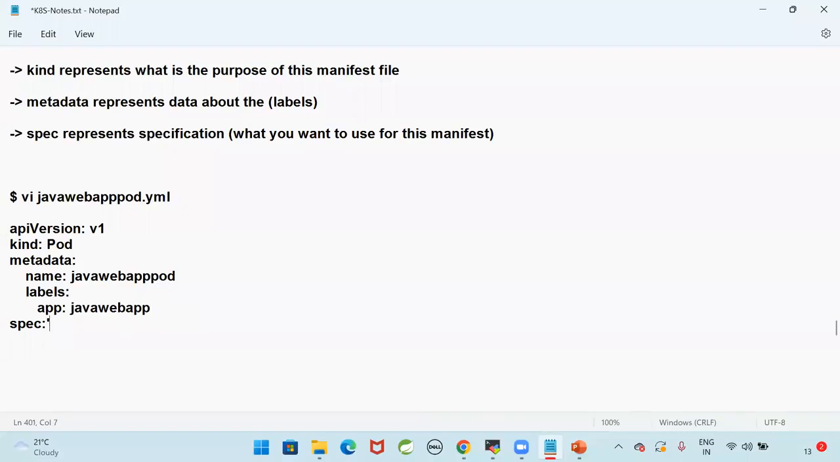Now let's come to spec. What you want to do? I want to create containers. Let us give some name for the container. So what is this container? Java web app container. So now this is my specification. This is a manifest file for creating a pod. This is the name of the pod. What you want to do with this pod? I want to create a container. That is my specification. What is the name? Java web app container. So now in order to create this container, we need an image.